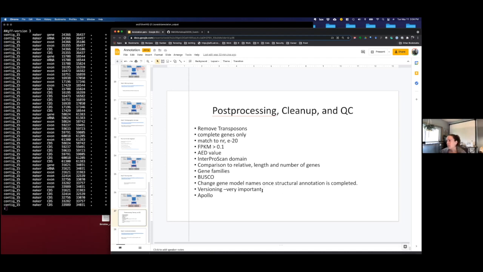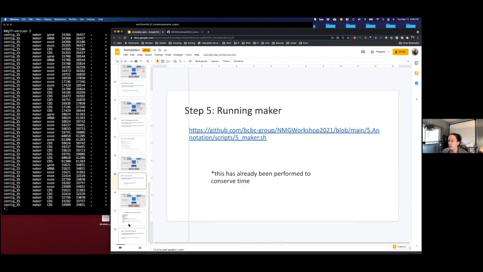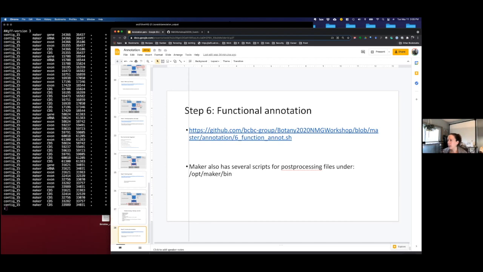Oh, versioning, yes. If you change anything in your annotation, everything should have versions. Like your first one might be 0.1, and then you make some changes and then 0.2. It's really important to have versions on your annotations, especially if you're doing a bigger project that involves a lot of people. And then, as I said, you can load things into Apollo and edit things to improve the gene models.